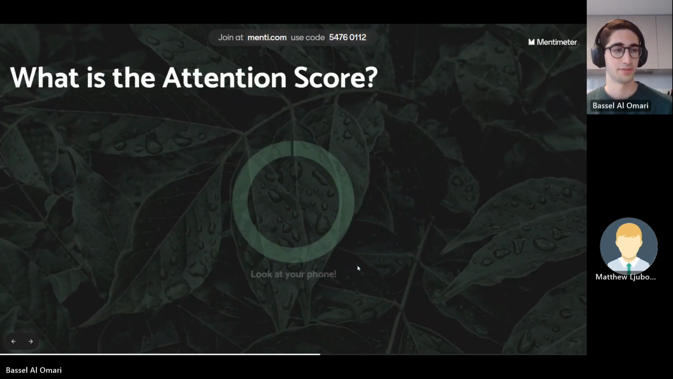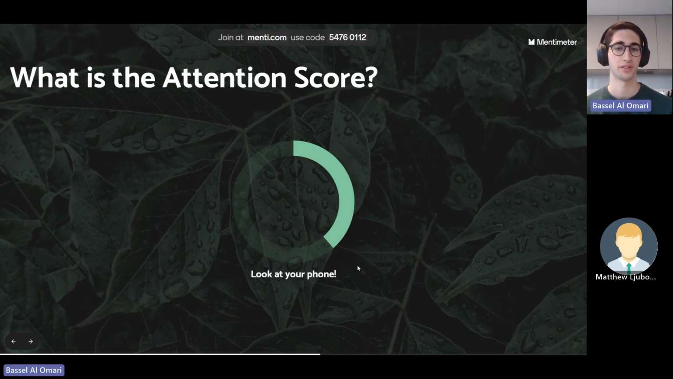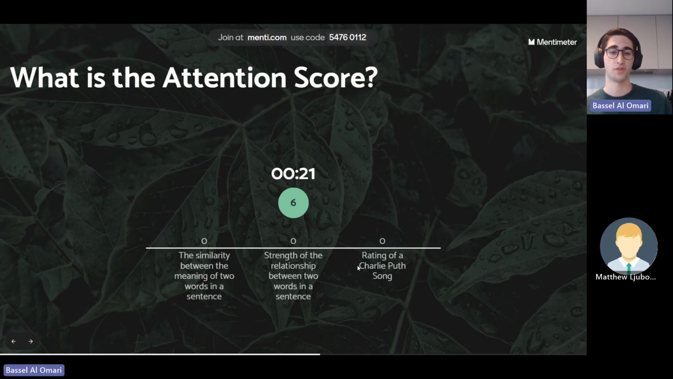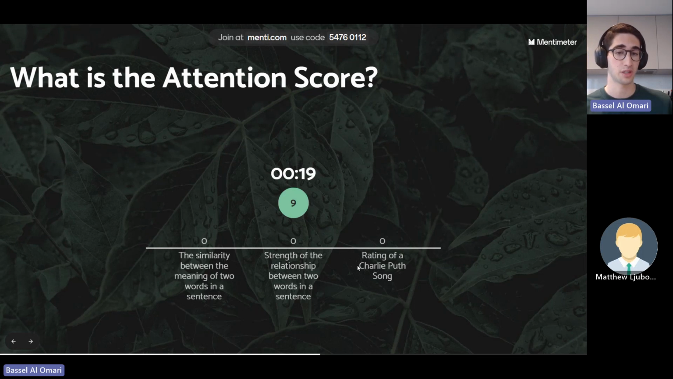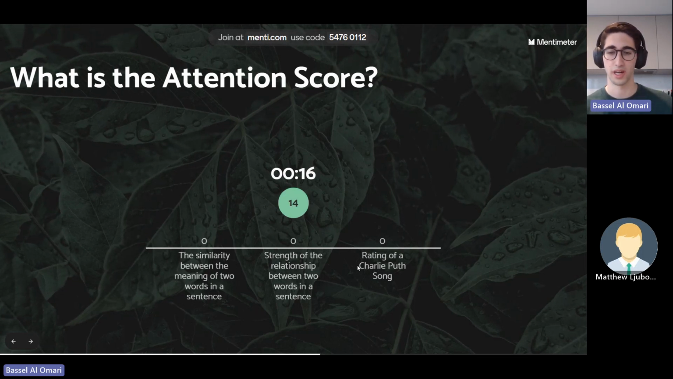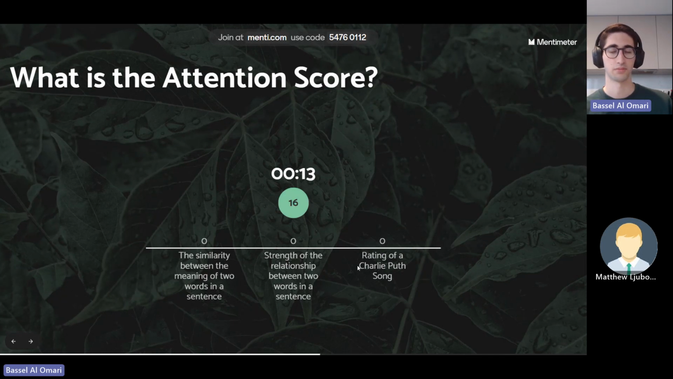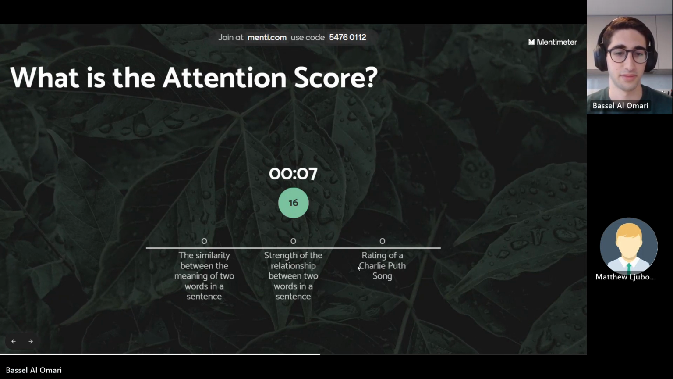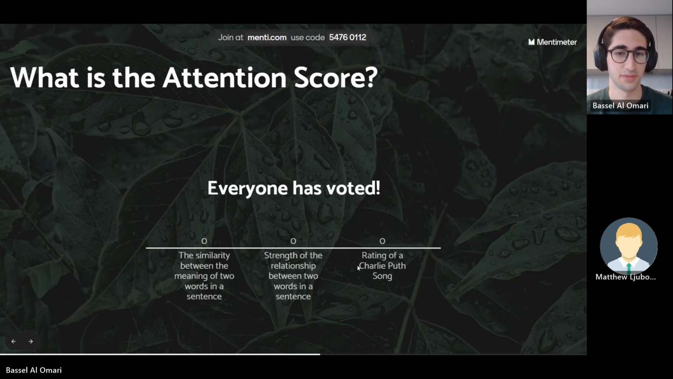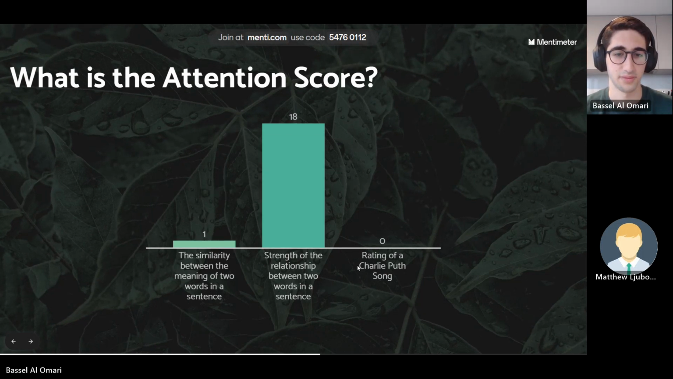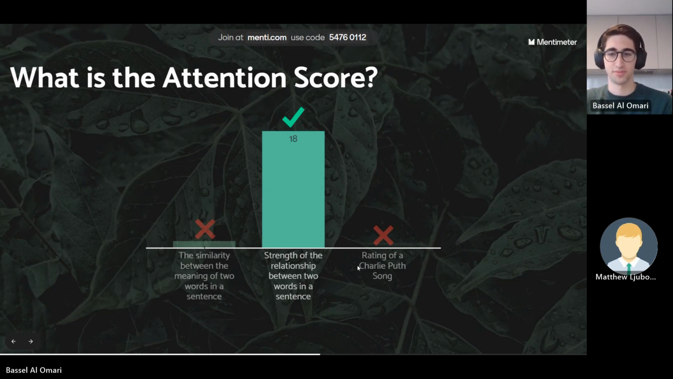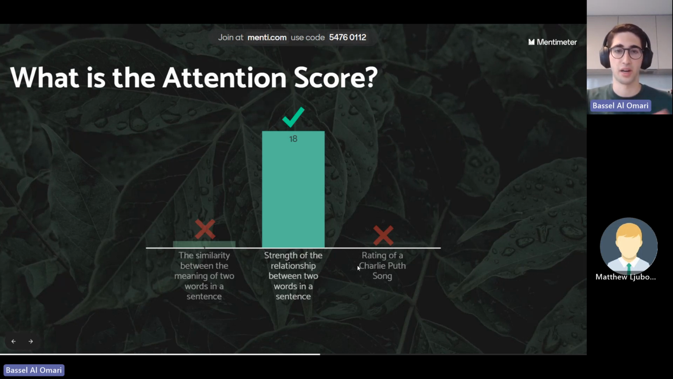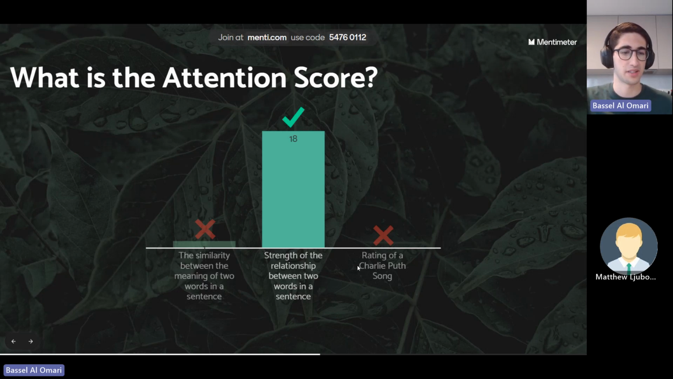Question 3 of 5. What is the attention score? Is it the measure of similarity between the meaning of 2 words in a sentence? Or is it the strength of the relationship between 2 words in a sentence? Is it just the rating of a Charlie Puth song? Cool. Yep. Yeah, it's just the strength of the relation between 2 words, and it's calculated during the self-attention mechanism.